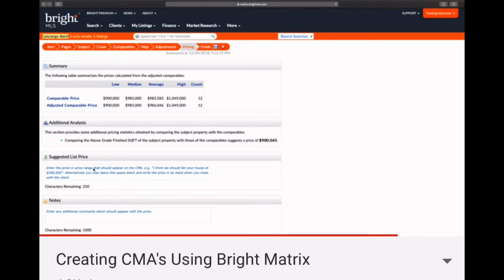We strongly recommend entering a list price range as opposed to a firm price. That way, you can avoid making promises on a set price to a seller or buyer when other factors such as emotions and timelines impact pricing as well. There is also a box where you can type additional notes. However, we recommend that you deliver CMAs in person whenever possible to provide the proper context discussion needed to adequately explain the CMA to a client or prospect.